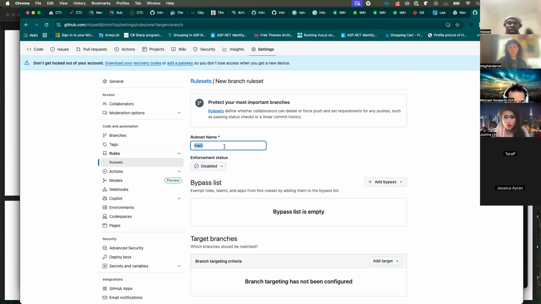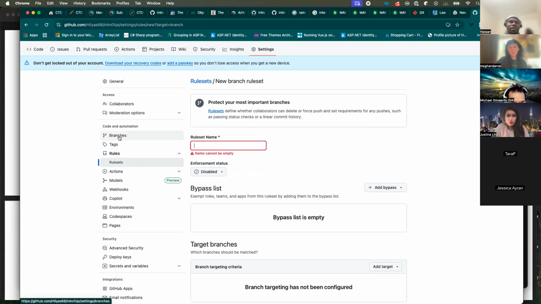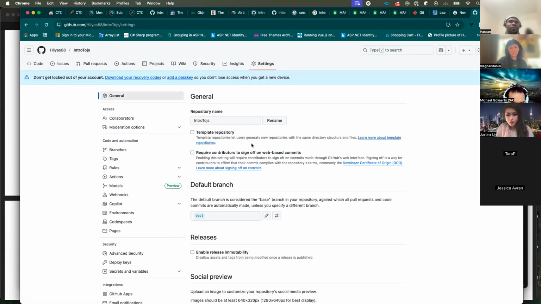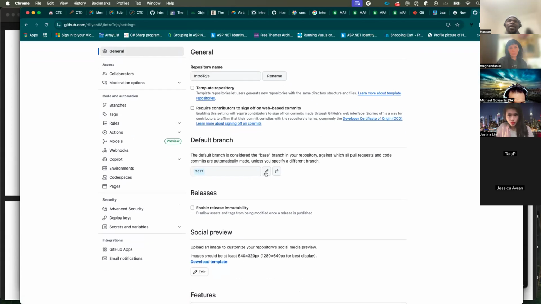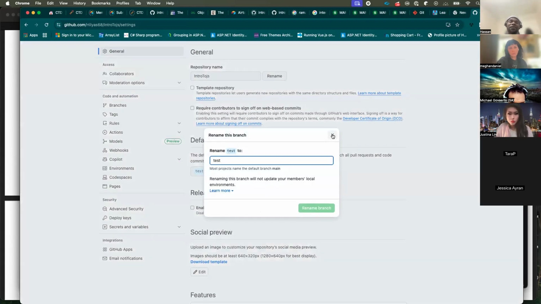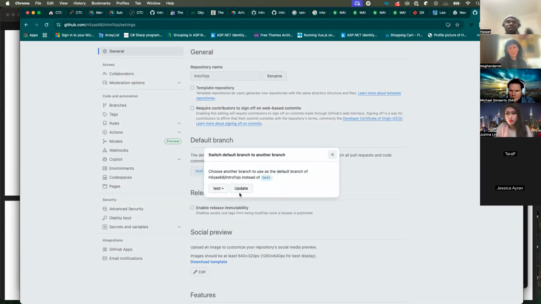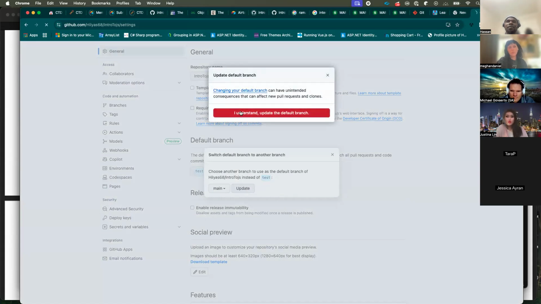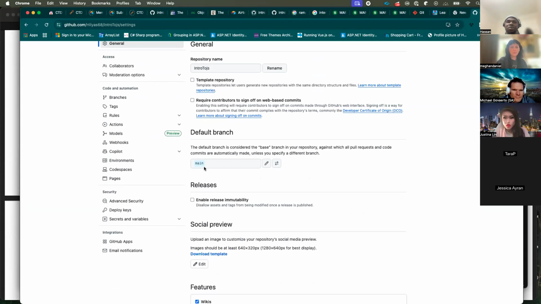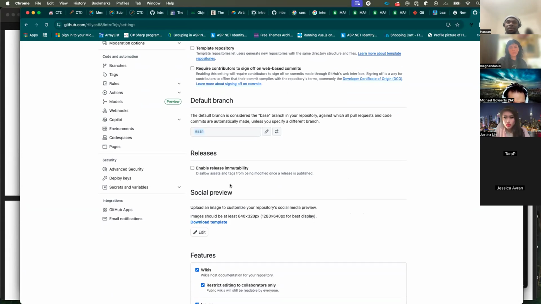Sorry to interrupt you. When you go back to settings, the default branch is right there. Yes, exactly. I wanted to create a rule, but I was looking for the default branch. Thanks for pointing me to this. We can update the branch, rename, oh, not rename, sorry. Switch default branch. Yeah, this is it. So now our default branch has been switched to main.